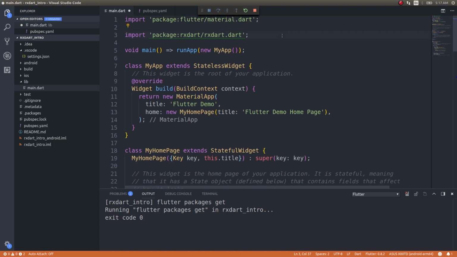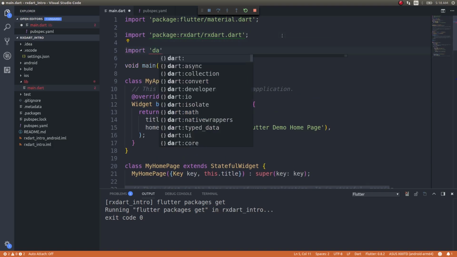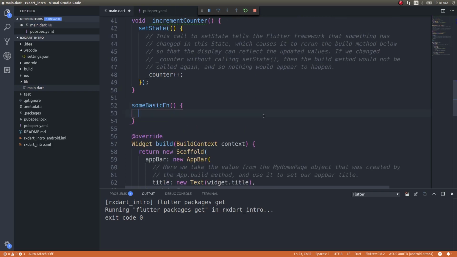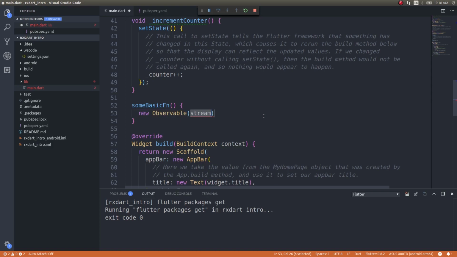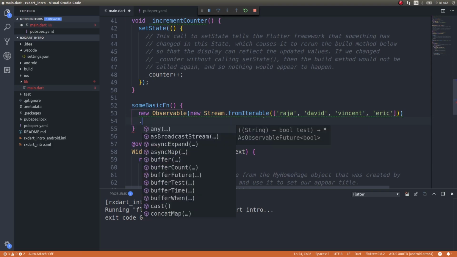So I'll add the async package. In this function, I'll create a new observable, and inside this it takes in a stream, right? So let's create a stream now. New Stream.fromIterable. I can specify a simple array: Raja, David, Vincent, Eric. I just have 4 names inside this.